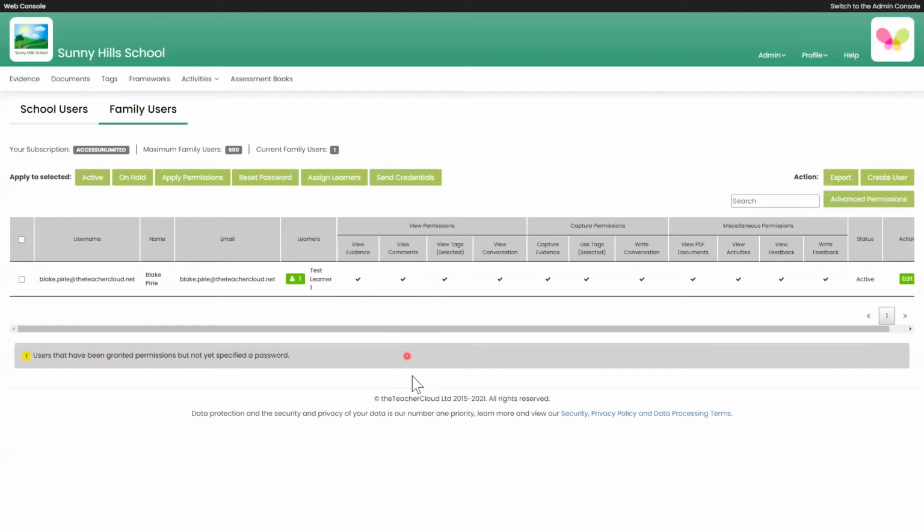Or if I tap on it again, it goes grey, and that means it would be individualized to each family user. A tick would indicate that the family user can do it. Where there is no tick, that family user wouldn't be able to do it. We'll look in a moment at advanced permissions, how you can bring through and hide different columns. But in my practice school, I do want all family users to be able to view evidence. So I'm going to select that by tapping it, and it all becomes green.